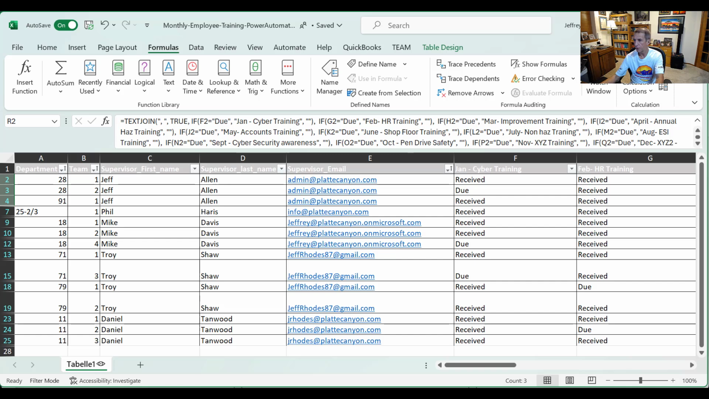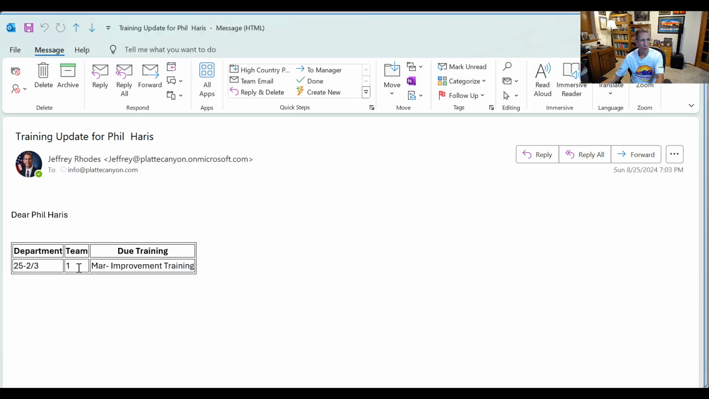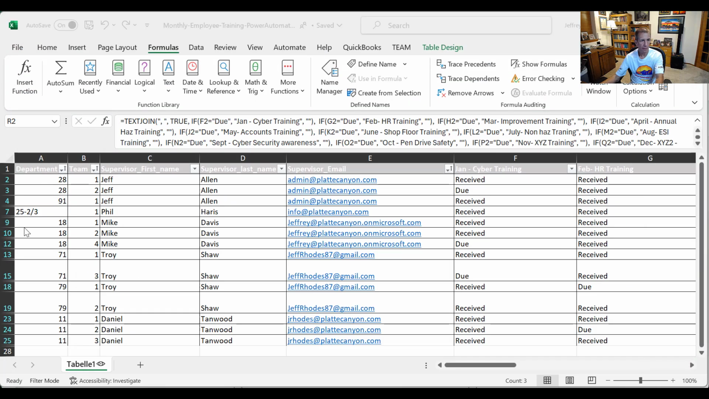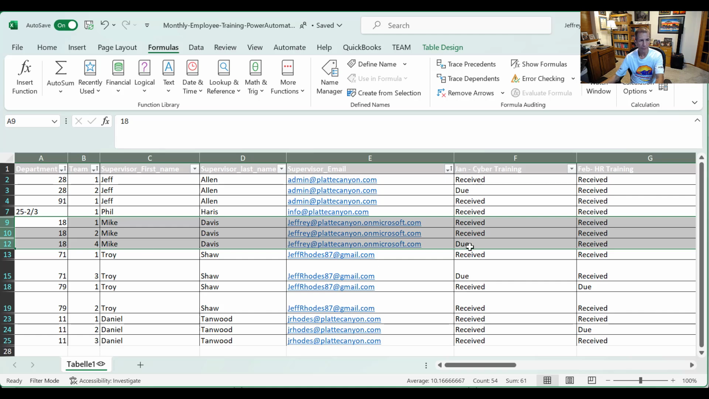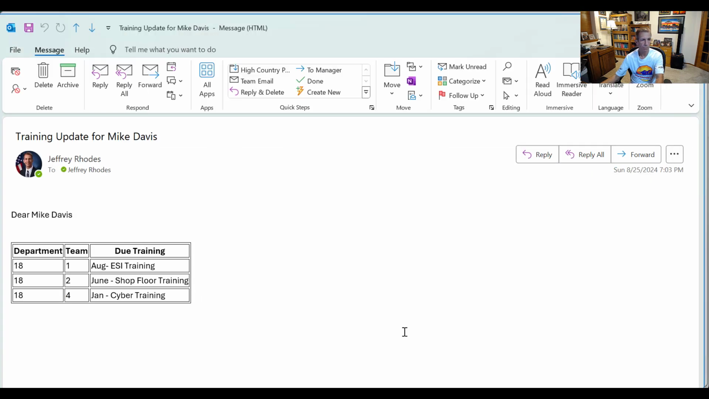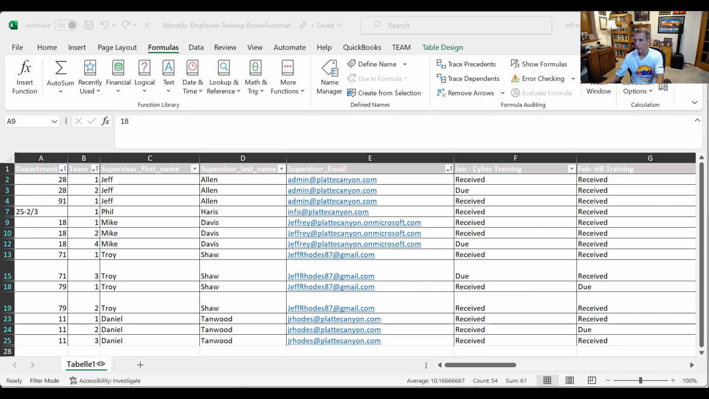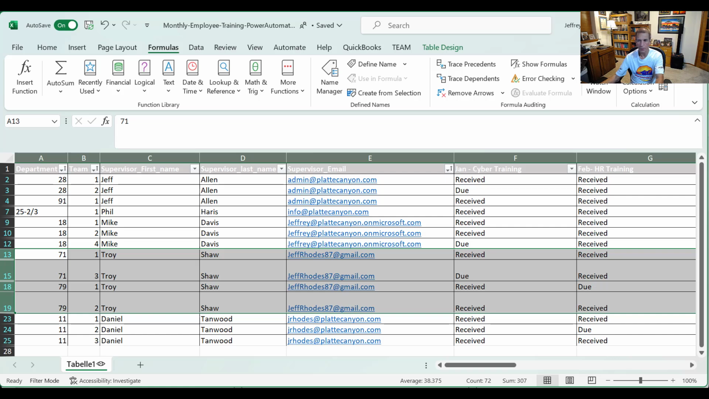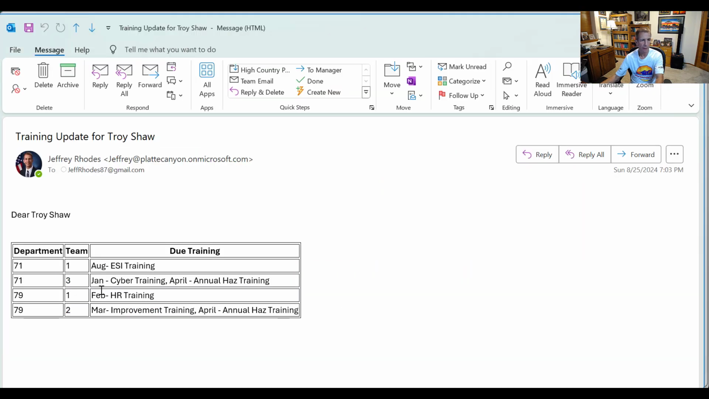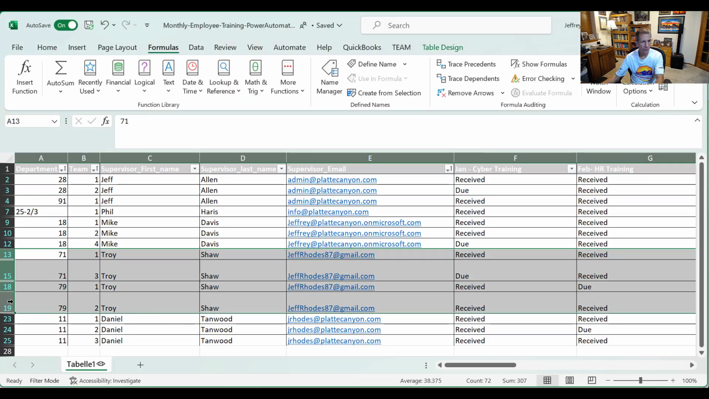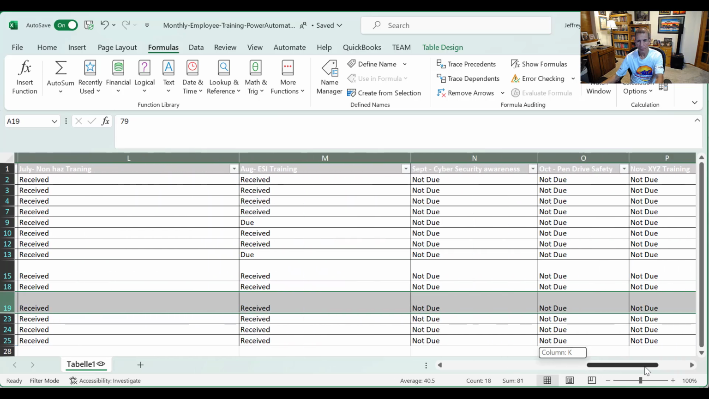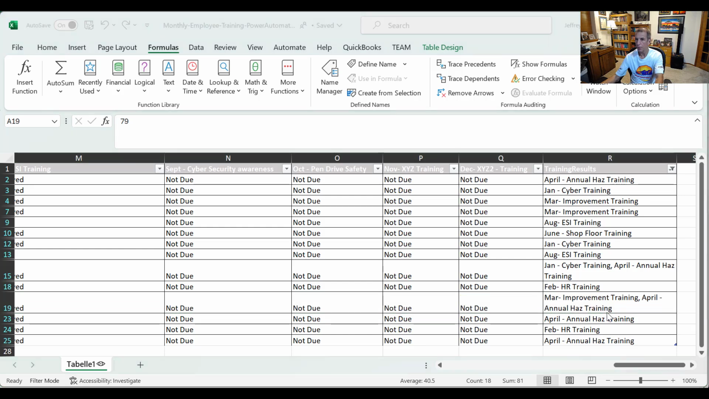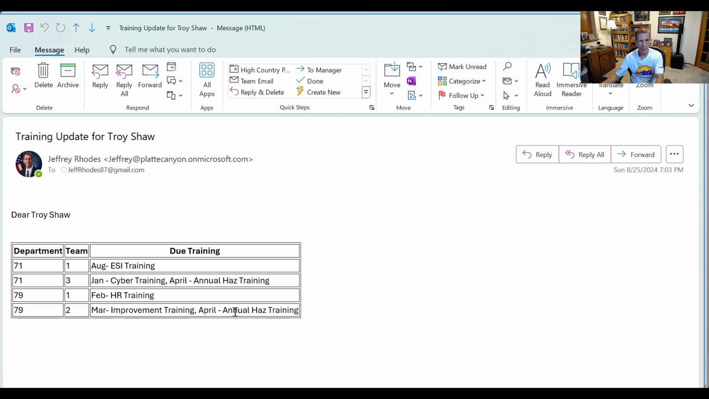So next one we should see is Phil Harris. One row, so that's good. And we should see Mike Davis, three. Mike Davis, three. We should see Troy Shaw should have four. There we go. Notice again how it's got the two of them online. Let's just check that one. 79 and two. Just make sure it's exactly right. It should be that line right there. It says March and April. March and April. All right, looking pretty good.